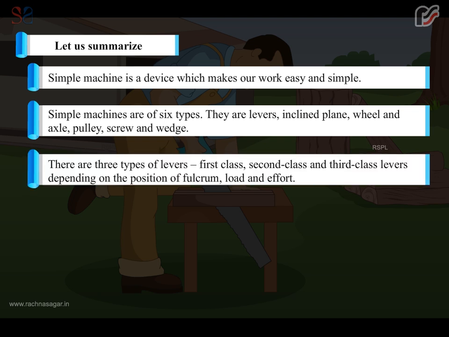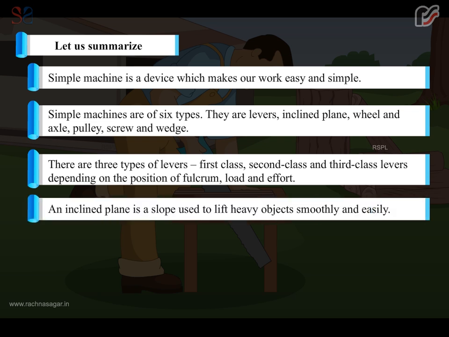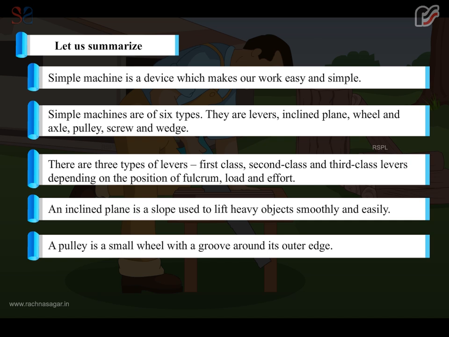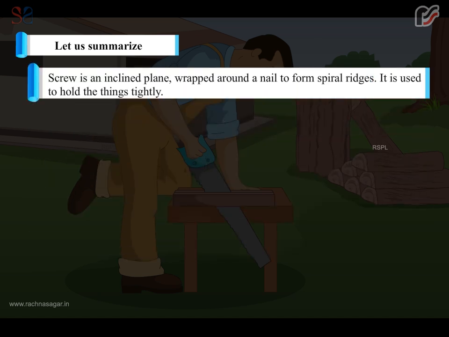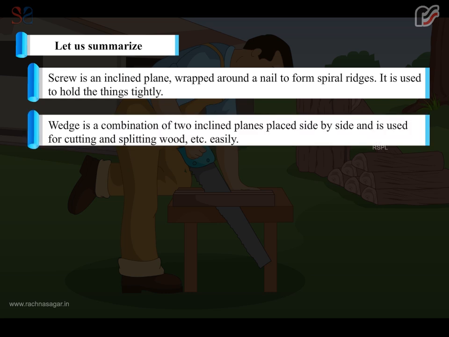There are 3 types of levers: first class, second class and third class levers, depending on the position of fulcrum, load and effort. An inclined plane is a slope used to lift heavy objects smoothly and easily. A pulley is a small wheel with a groove around its outer edge. Screw is an inclined plane wrapped around a nail to form spiral ridges. It is used to hold the things tightly. Wedge is a combination of 2 inclined planes placed side by side and is used for cutting and splitting wood, etc. easily.